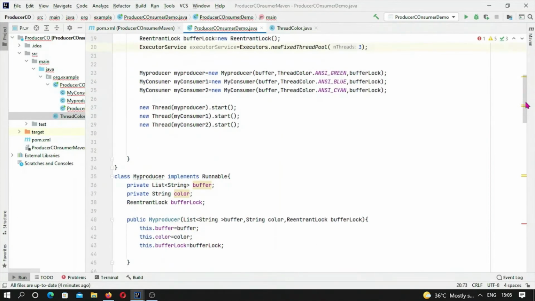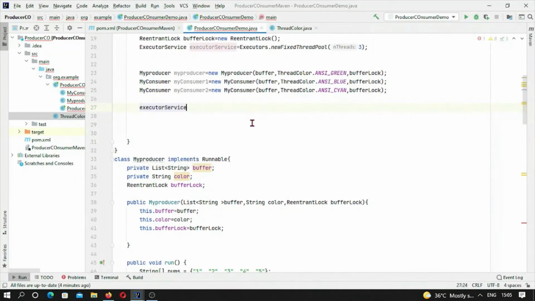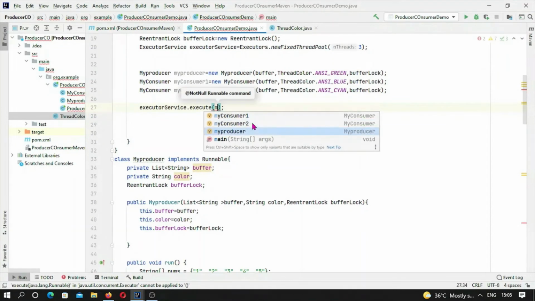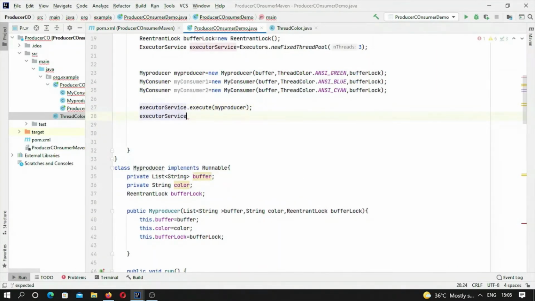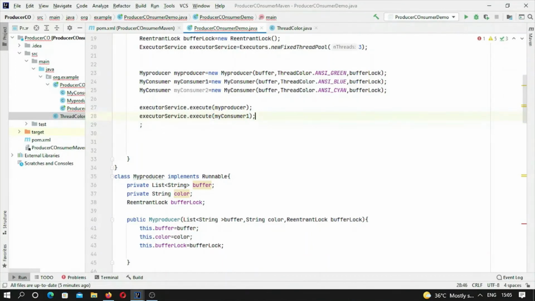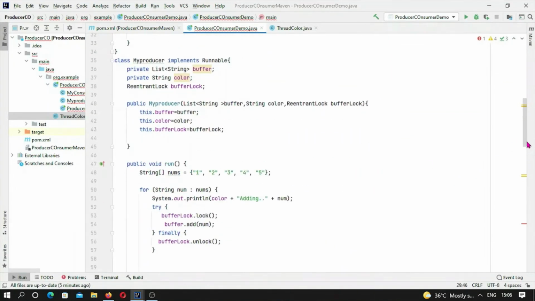So we have to create 3 threads, and instead of creating the threads this way, let me delete this code, and now we will call executorService.execute, and here the runnable is for my producer. This will create the same type of work, a new thread, and will take a runnable type of class, myProducer.start. So it will execute. It means it will take the runnable task and start. The same thing needs to be done for the consumer threads. myConsumer1 .execute, and myConsumer2 .execute, and this is my consumer 2.